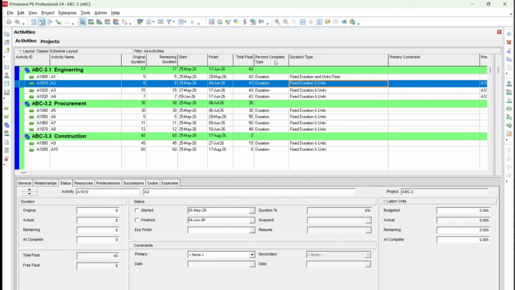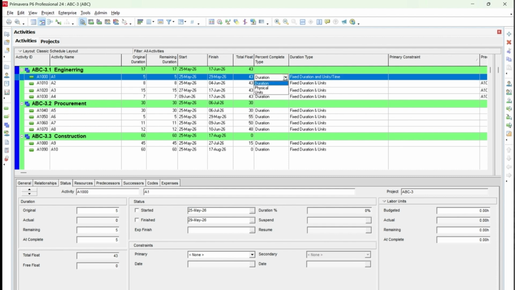So next is percentage type. In Primavera P6 you will see there are three types of percentage. One is duration, physical, and units. So this percentage type will help you to calculate your earned value analysis, then your CPI, cost performance index, and schedule performance index. In my next videos I am going to explain what this EVM is, because this is very useful for tracking. For the earned value calculation we generally use the physical percentage type. We don't take the duration percentage type or the units percentage type, we just use physical.